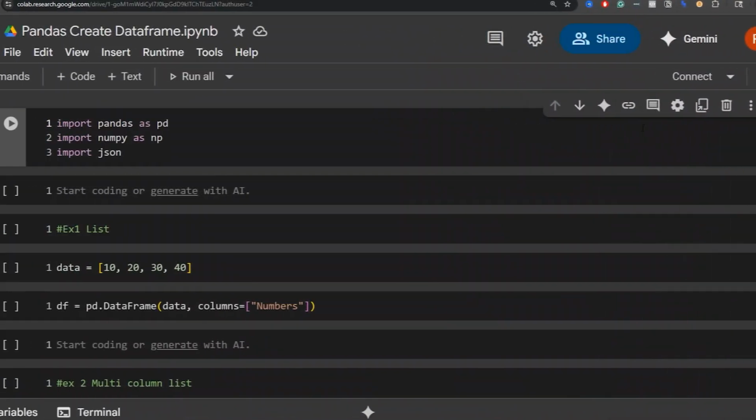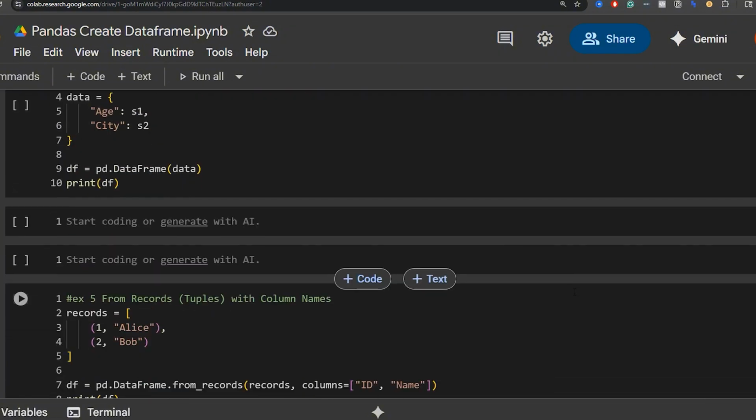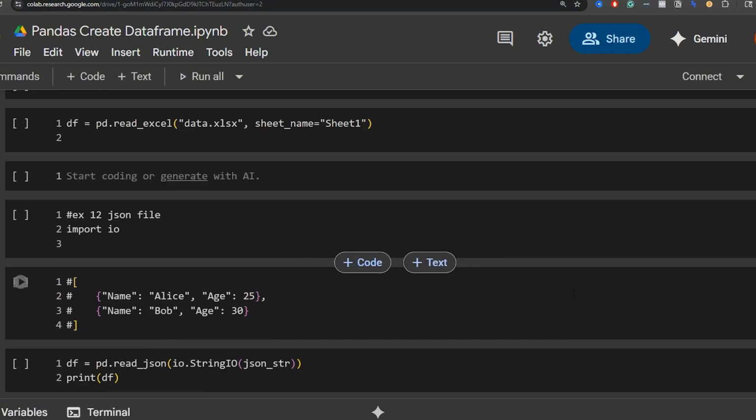And in today's video, what we're going to be doing is covering over 15 different ways you could create a Pandas data frame. We're going to go over basics like passing in a dictionary to reading in Excel, as well as CSV files and much more.